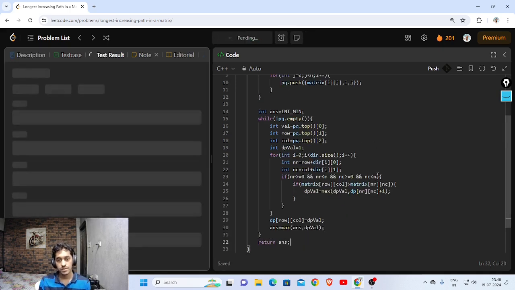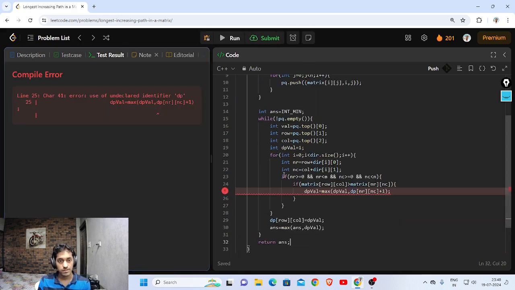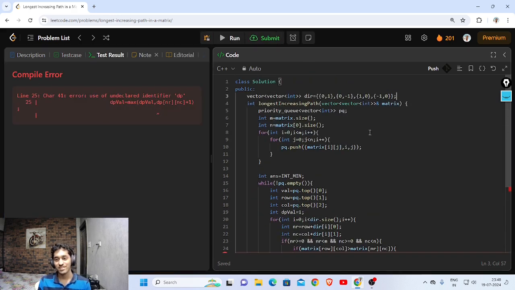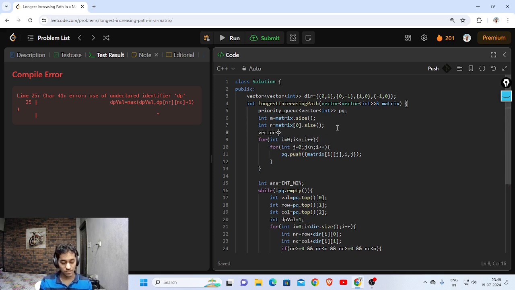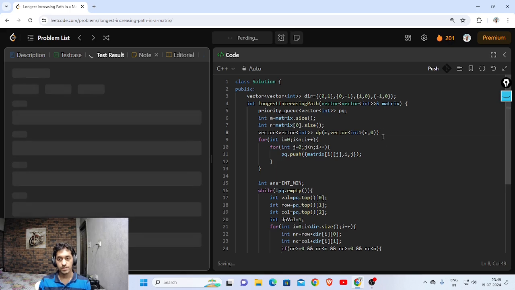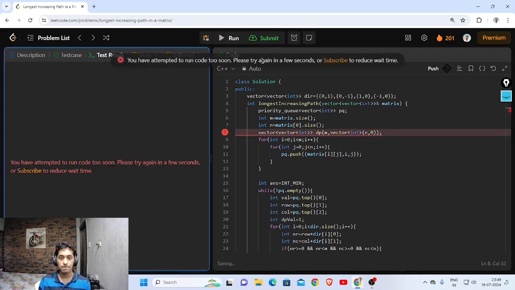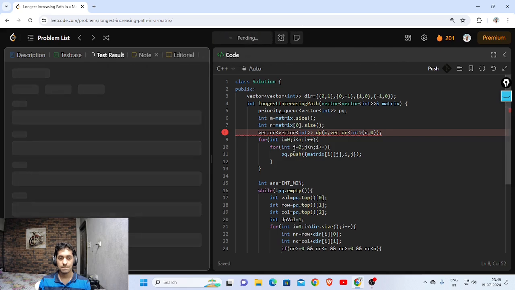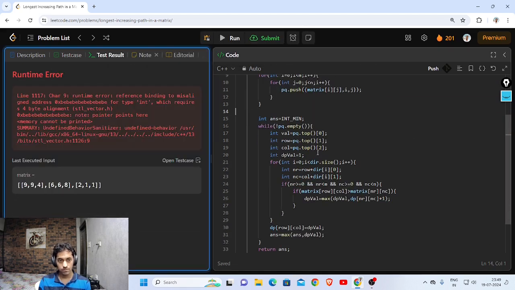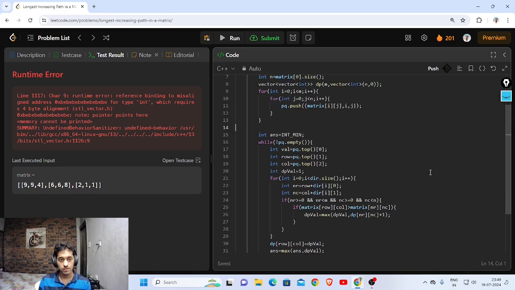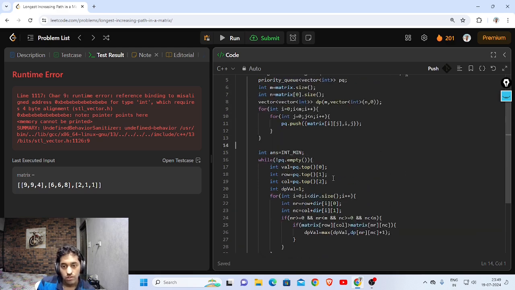Let's see if this works, or is there any silly mistake? There is. I have not defined dp. Right. I have the dp initialized like this, comma vector of n, and initial value will be 0. Now let's see. Oh, sorry, this will be a semicolon. Let's see, the time complexity will be of n log n. It's going wrong somewhere.